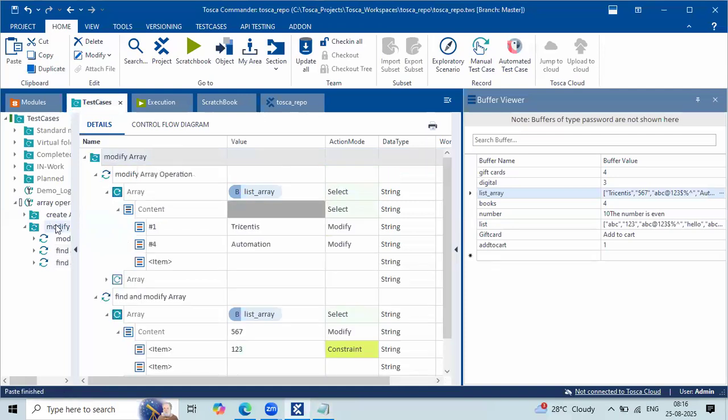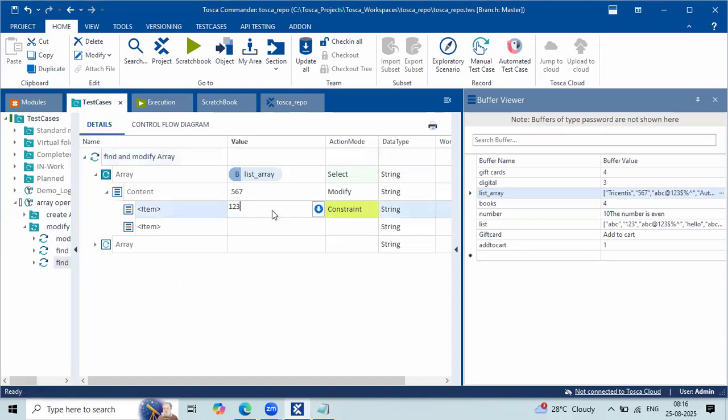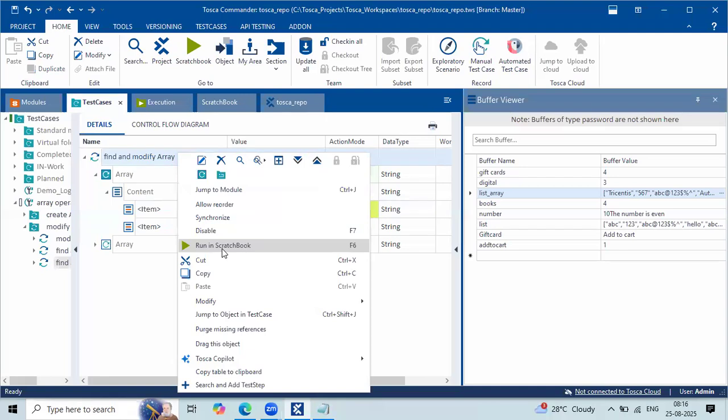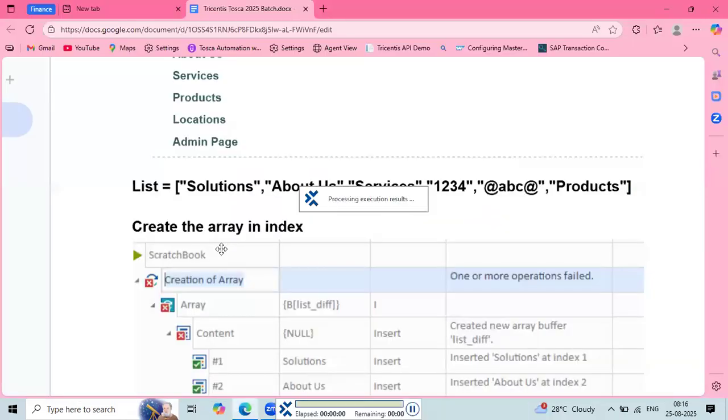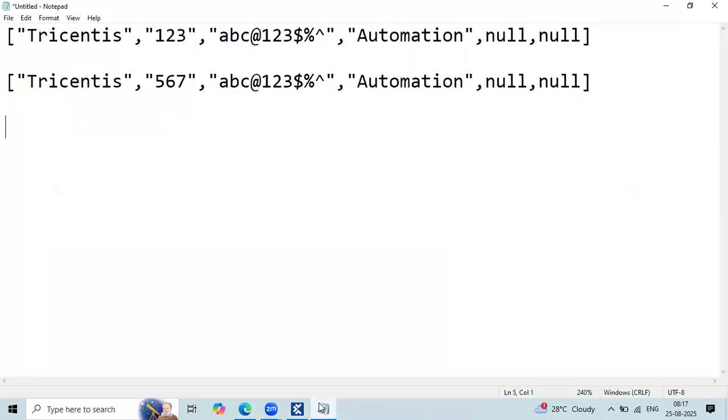So if you want to update the entries of each 1, 2, 3, let me try with the star representation. So here we mention star at the end and start. Select this one, run in Scratchbook. Now here you can see the entire value is replaced with 5, 6, 7. So it is always finding the entries with the ABC, and later on it is updating the value.